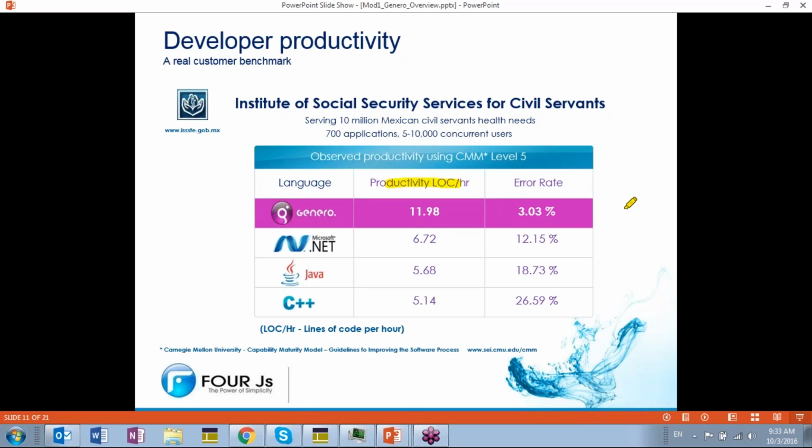This column, this productivity, is lines of code per hour, and then over here, of course, is the error rate associated with that development. So notice Genero has a really high lines of code per hour number compared to these other tools, almost 12 lines of code per hour. So it's about twice the lines of code per hour compared to some of these other tools. And notice at the same time, even though development is faster, we also have a lower error rate over here for Genero versus the other tools.